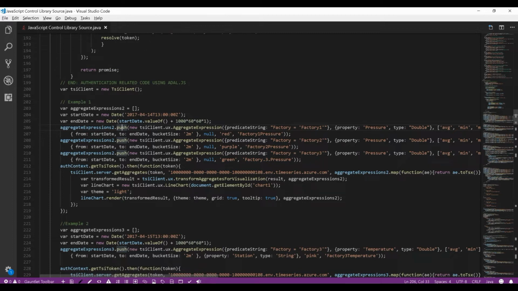Now, in this case, what we're doing is we new up this aggregate expression. We pass in a predicate string. Now, this predicate string should look awfully similar to the time series insights API for those of you that have had a look at that in the past. You will, however, notice a couple of unique things. One is that we pass in a color for the line itself, and we also pass in a friendly name to describe the chart itself that we're going to be passing along. So in this case, we have red, factory 1 pressure, purple, factory 2 pressure, etc.